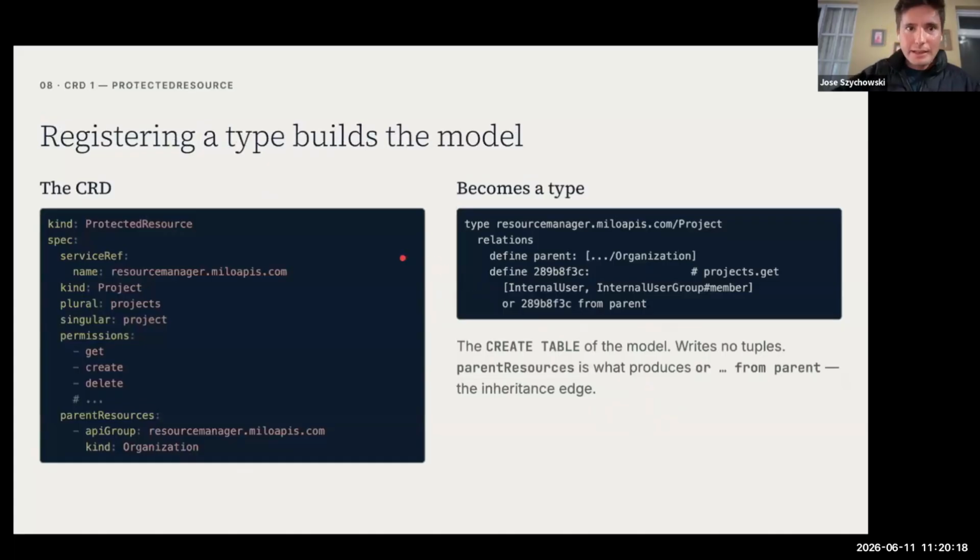So let's start with these custom resource definitions. For our protected resource, we can see that it just defines a Kubernetes service reference. This is the full name. It also defines the kind. In this example, it is project. And it defines all of the permissions that this resource can have. Get, create, delete. They are optional fields. And after that, we can define a parent resource, which is completely an optional field.